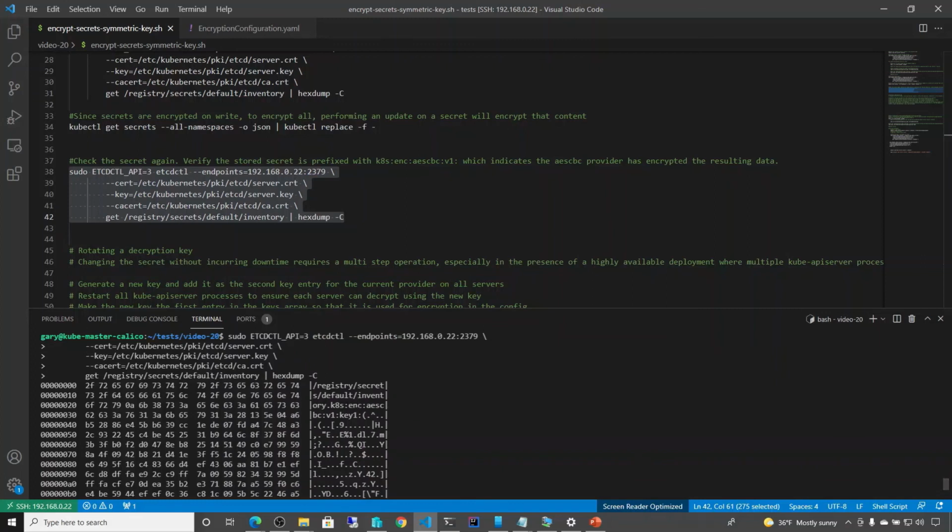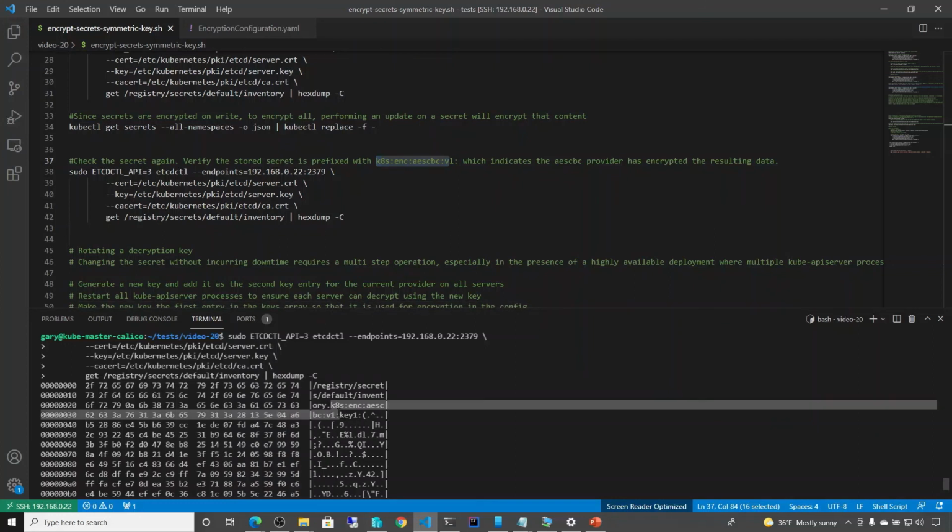And also, as I explained here, we need to make sure that this value exists. So k8s:enc:aescbc:v1, which is the encryption algorithm. So this is the one, k8s:enc:aescbc:v1. So this is the kind of verification that everything is encrypted.